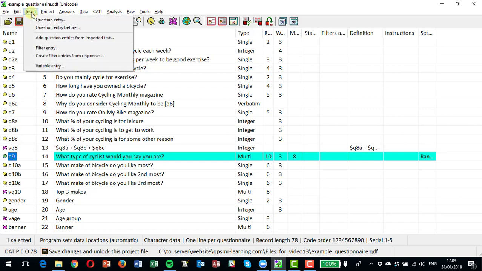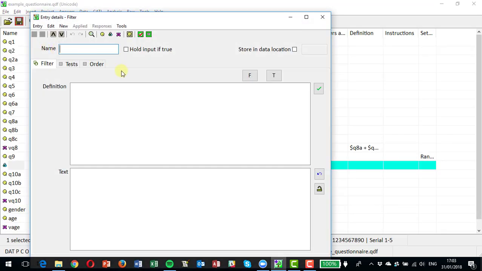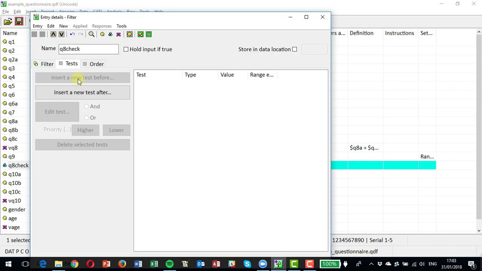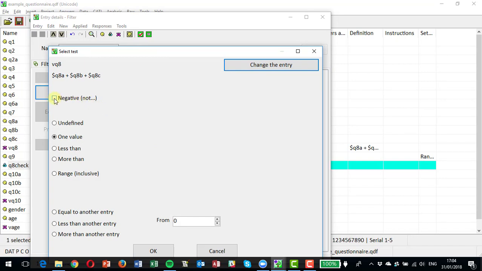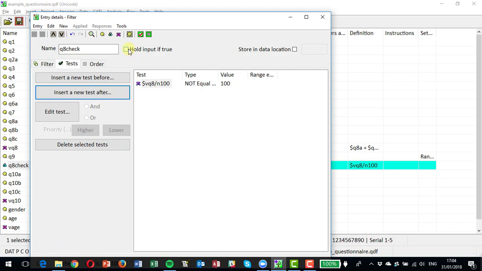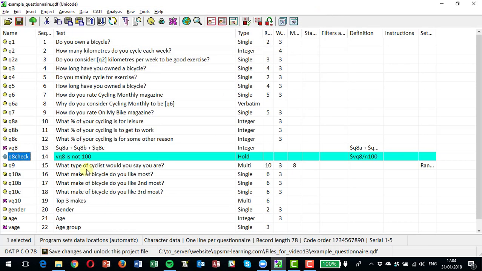And in here, I could actually insert a filter entry called Q8 check. And the test I want to enter here is that VQ8 is not 100. And if it happens to be not 100, I want to hold it. So that's setting up a check, as it were, and it wants to be flagged or held if the value is not 100. So there it is. And now we can test that just in data entry, we can highlight the questions we want to check here.